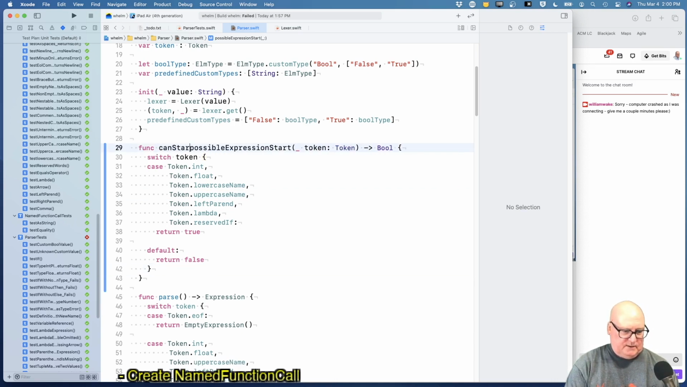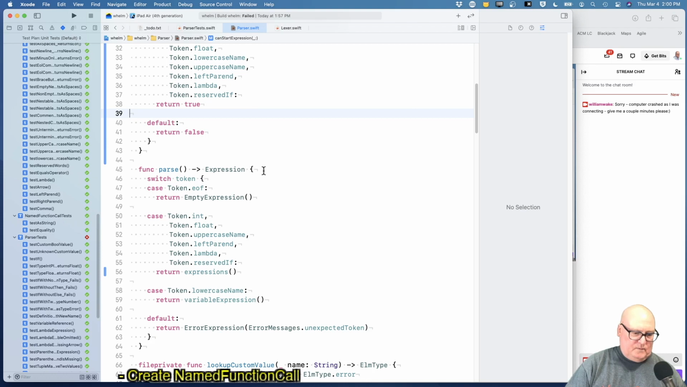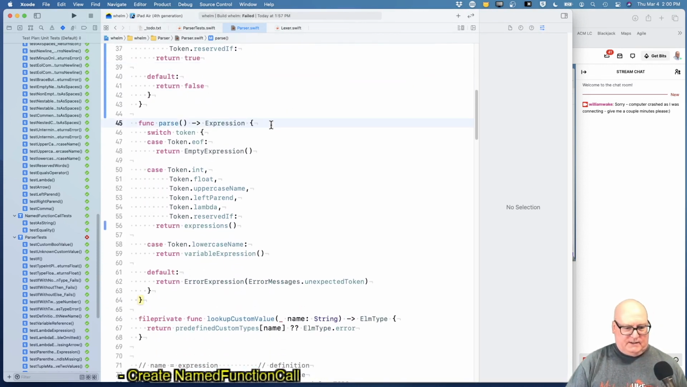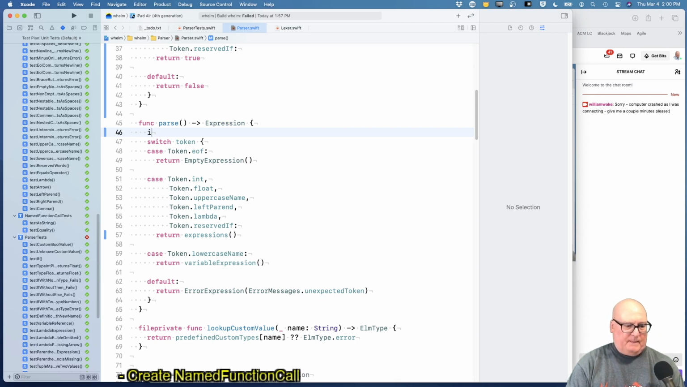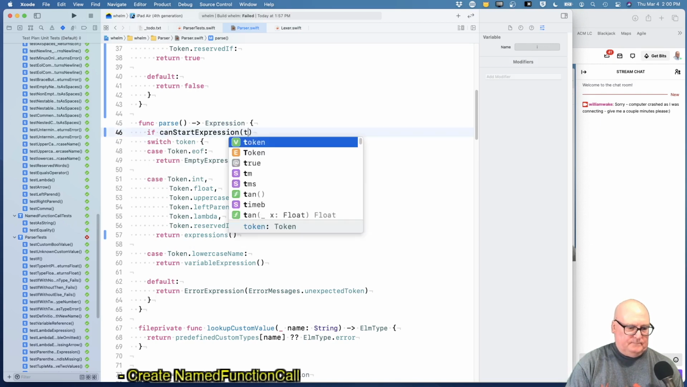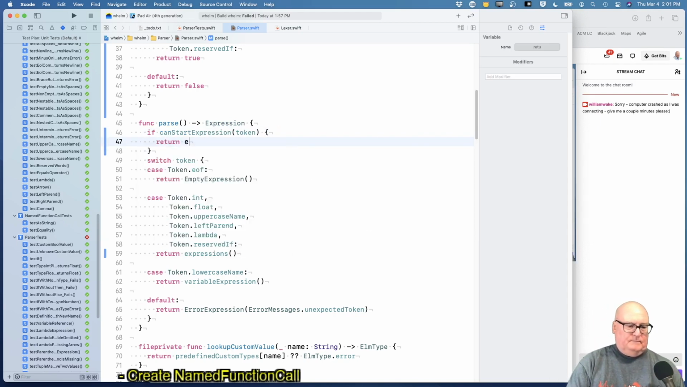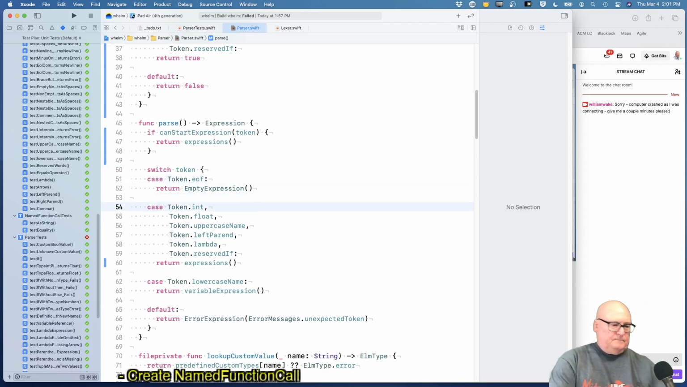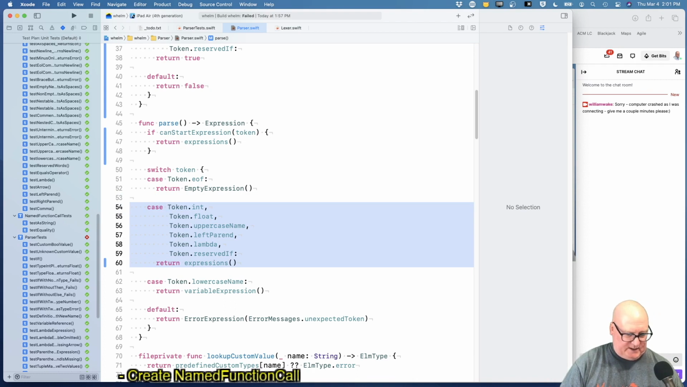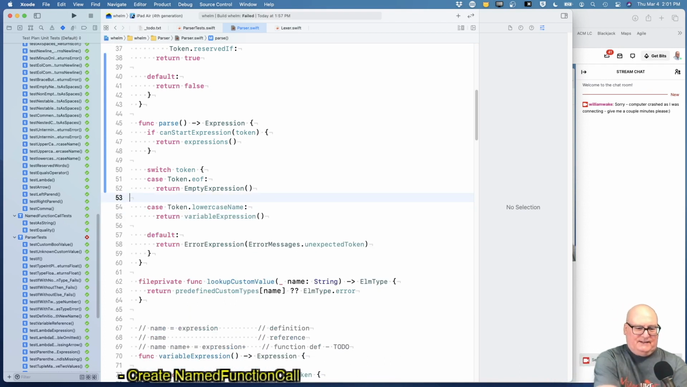How about canStartExpression? Okay. Now, I want to change this so it's token, and I got to take these out, and this lowercase name is going to be a problem. Okay. Well, let's take that out too.